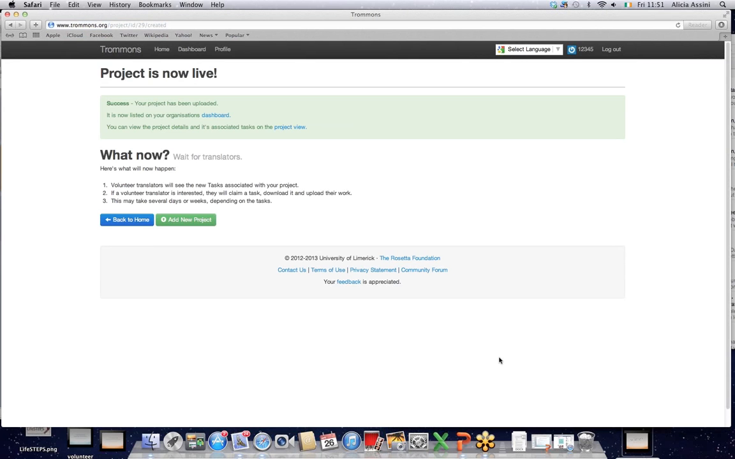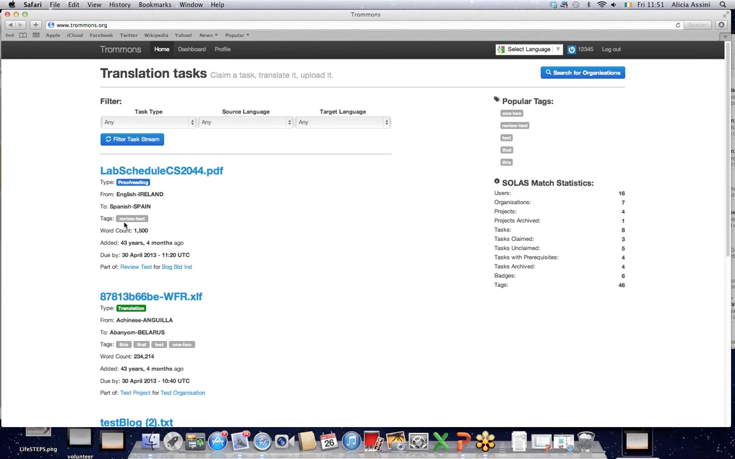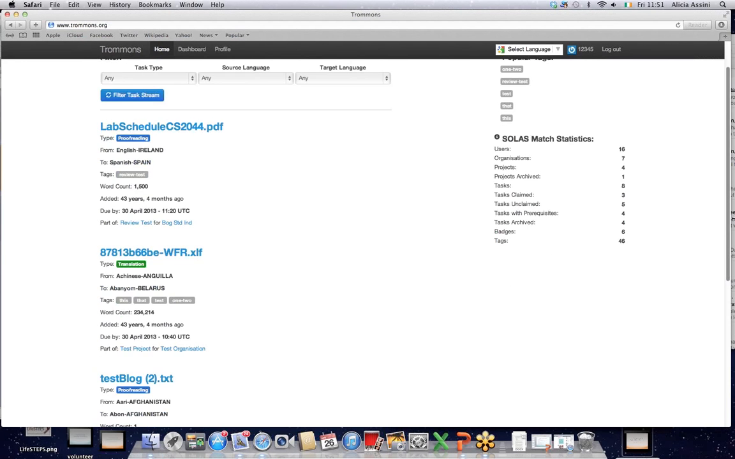Your project has been uploaded. It is now listed on your organization's dashboard, and you can view project details and its associated tasks on the project view. And it also explains what happens now. Well, now that you've created your project, it's off out into the universe for volunteers to pick up. So you can either continue on adding new projects or you can go back home. So let's go back home and see the fruits of our labor.